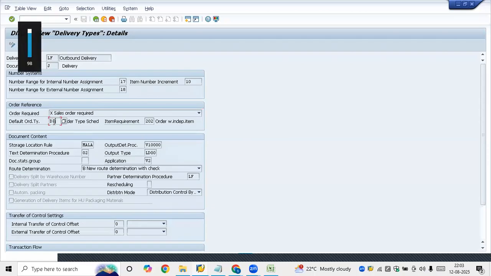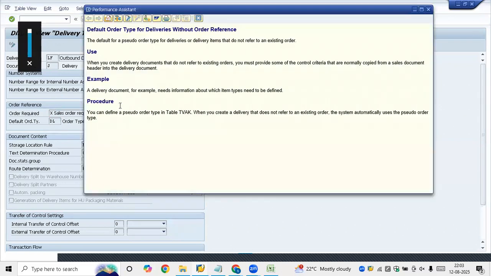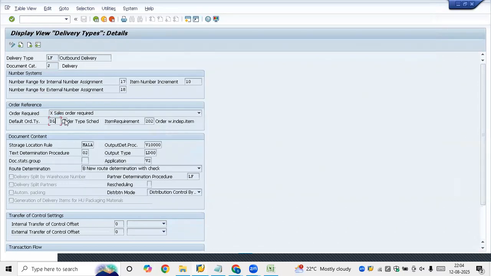Okay, let's see here. F1. What is the default order type? The default pseudo order type for deliveries is for delivery items that do not refer to an existing order. When you create a delivery document that does not refer to an existing order, you must provide some control criteria that are normally copied from the sales order header to the delivery. Pseudo order type. These people will ask, what will be the default order type? They may say, even if you don't give the order type, which order type will it refer to? Default is DL. This DL you can see here.